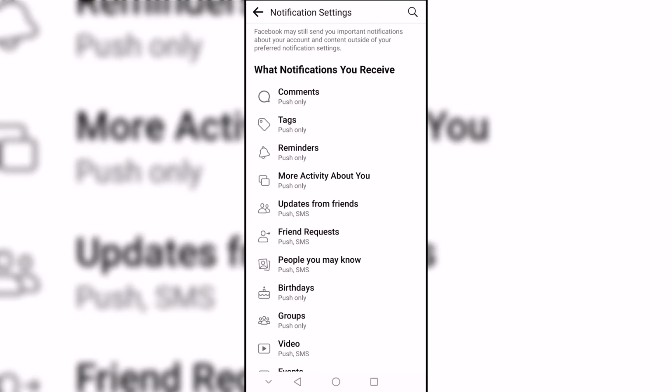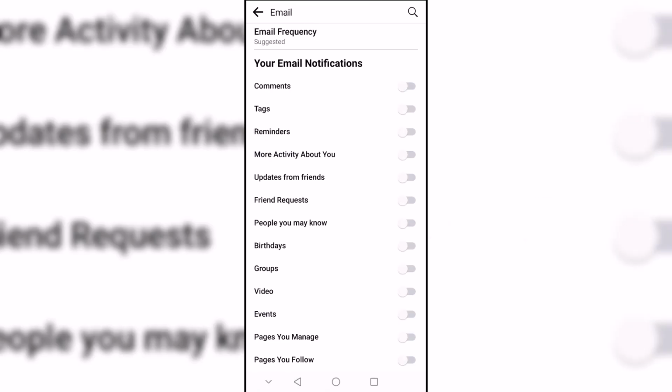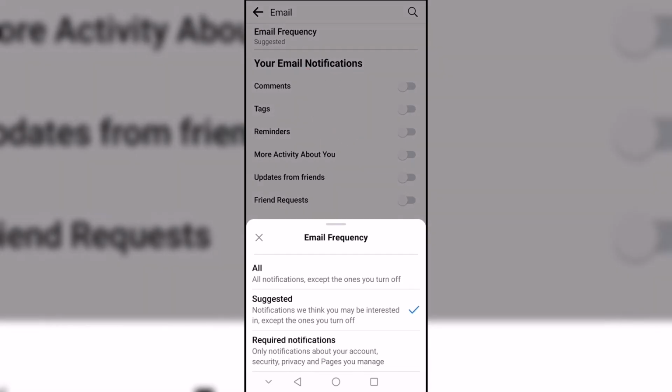Then, we scroll and enter the email option. Here we will be able to deactivate all those notifications that we do not want to receive by email. Finally, if you receive any emails, you can configure the frequency of emails you will receive.